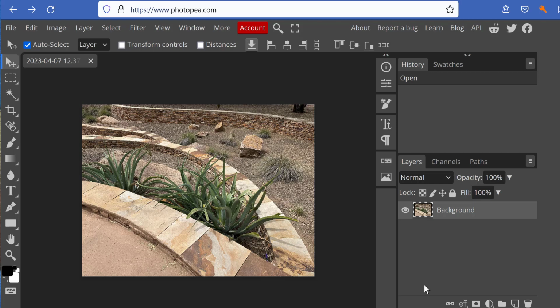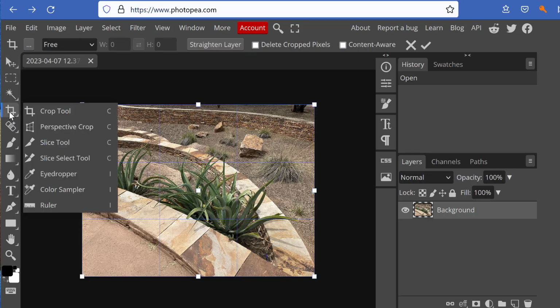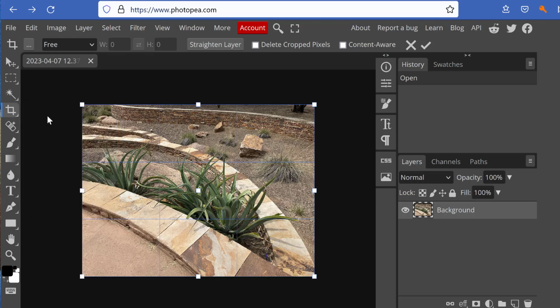So the first thing that I would always suggest that you do is you consider cropping. So this is our crop tool over here, and when I click on it, some things have changed. You can notice the screen changes. There's a lot of different things we could play with here. Like I said, we're keeping it simple. So I'm going to just stay on that crop tool.